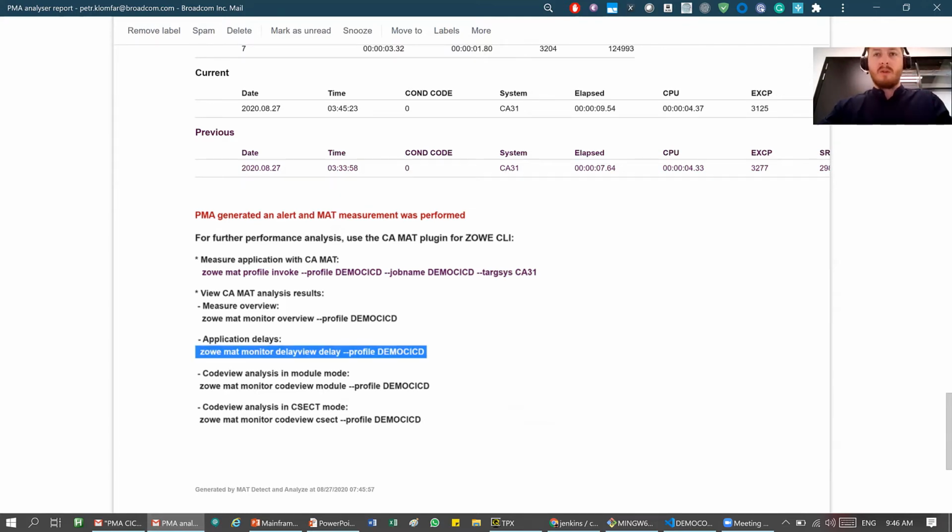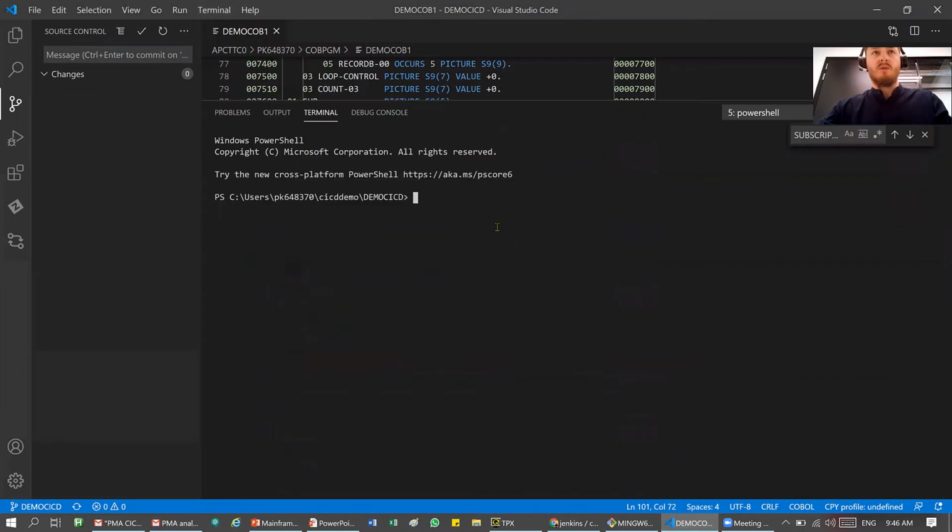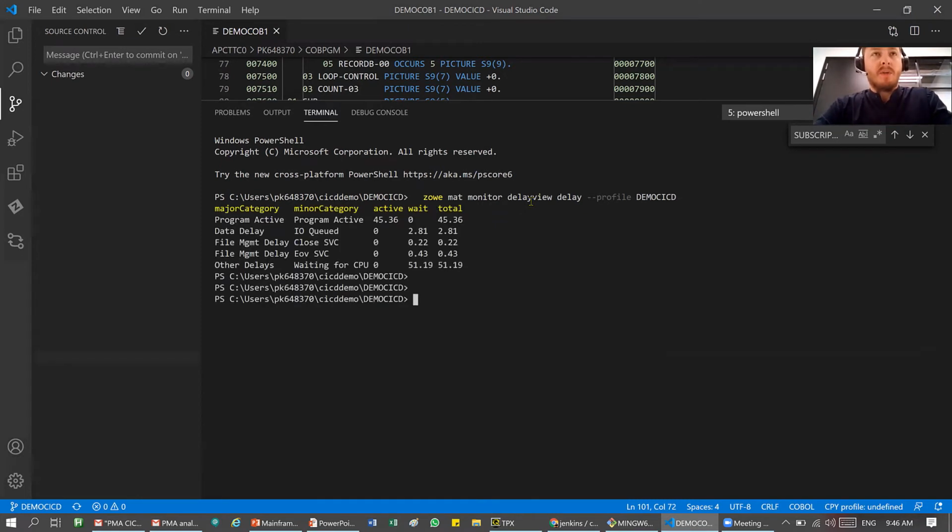And if I just copy the Zowe command, go back to the terminal of my Visual Studio Code, and paste it, I should be able to bring out the delay view of the CMET measurement. Yes, there it is. So I can see that the program active was 45% of the whole run of the application. So that's the one that I want to inspect the most.